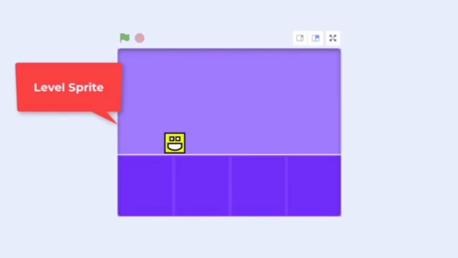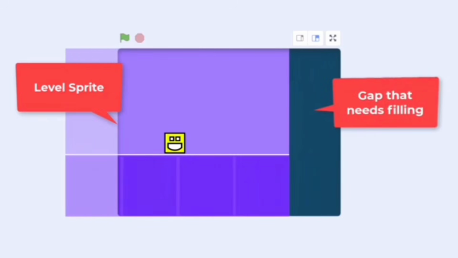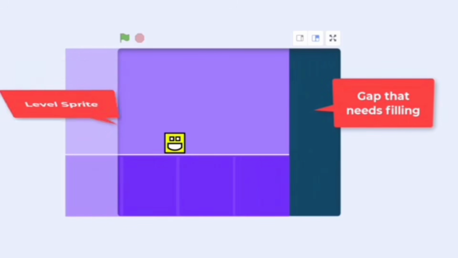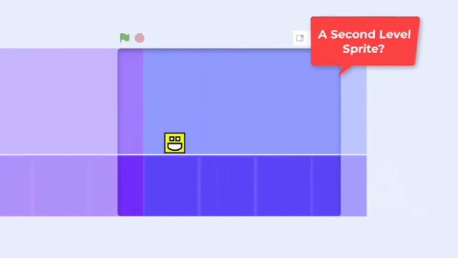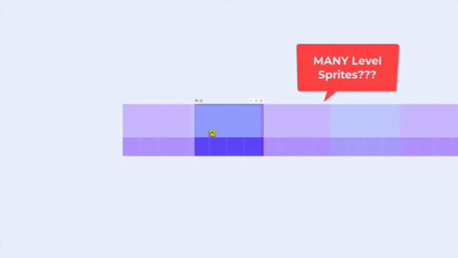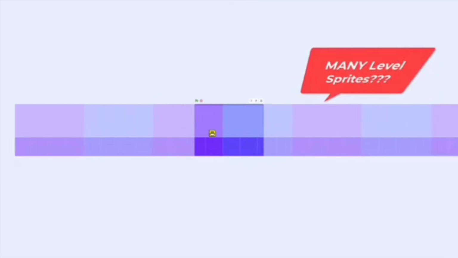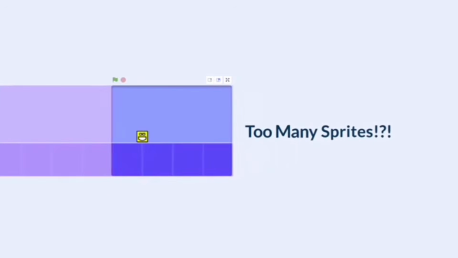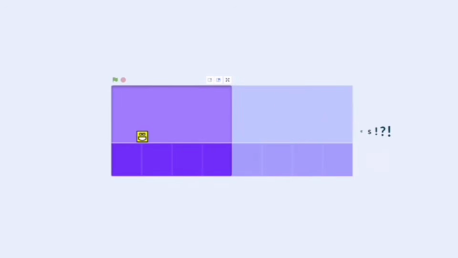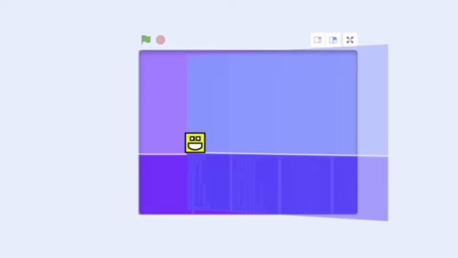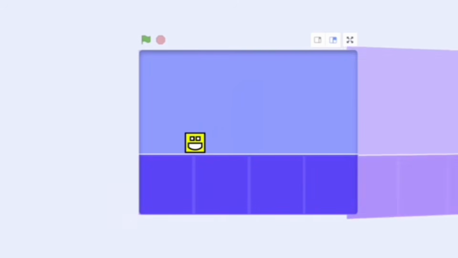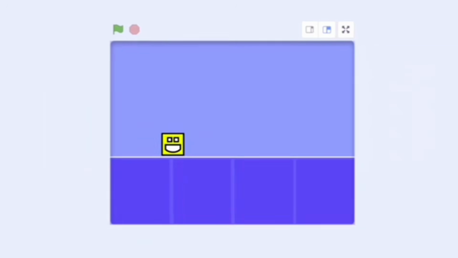You can see this is the level sprite and it is scrolling. Now the gap that needs filling, we will use here a new second level sprite. Now it will fill that gap. But we need many level sprites, but I won't do that because it is so hard, we'd need so many sprites. But what if we use 2 clones? The first one will scroll, it will hold the new place, and it will switch costume to the next, and it will again fill the new place. So we're gonna use a cloning factory here in this game.